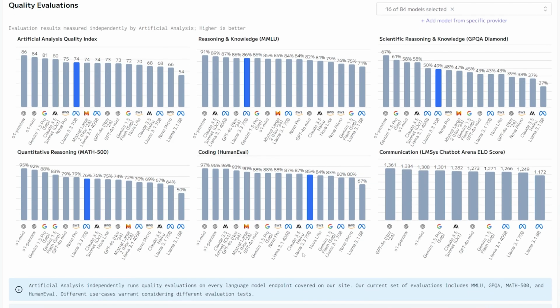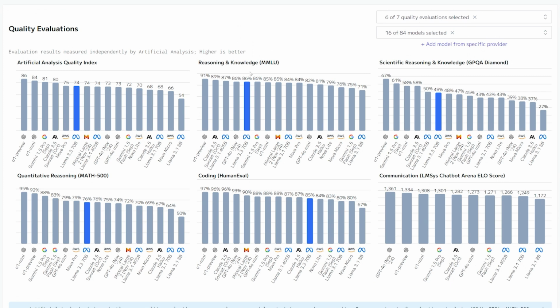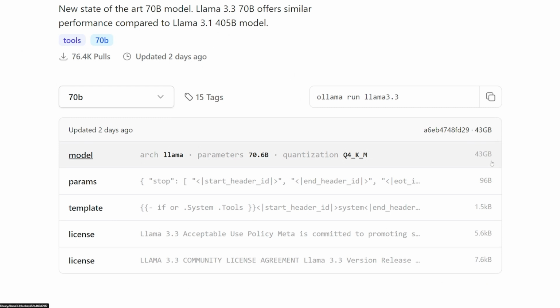The first thing I scrolled down to see was the quality evaluation, the coding, especially the human evaluation, and it seems that it's not holding its ground that well. I mean, Mistral Large is better. The Gemini 1.5 Pro September release is better. Imagine that the Gemini models in coding are better than Llama 3.3. In quantitative reasoning it's holding its own, and in reasoning and knowledge it's just behind the GPT-4o November release and behind the Llama 3.1 405 model. And in scientific reasoning and knowledge, it's just behind the model it's supposed to be acting like, which is very good for a model that is 40 gigabytes in size.